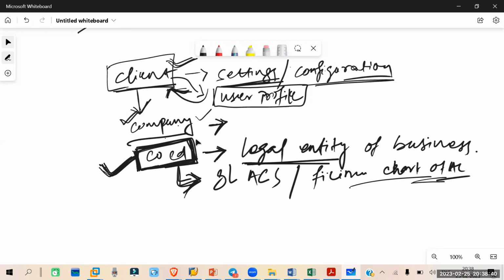Many interviewers will ask what is the difference between client and company code. So basically you need to tell them that basic configuration and user profile settings, all these kind of things, are done inside the client. Any kind of configuration is from the client's perspective. But the company code is basically a legal entity for our financial activities. So this is basically the difference.